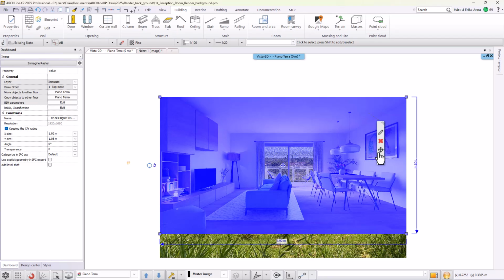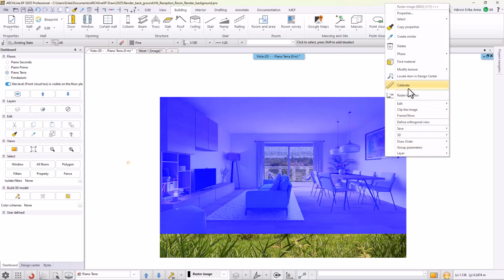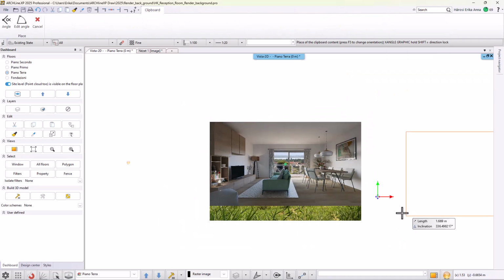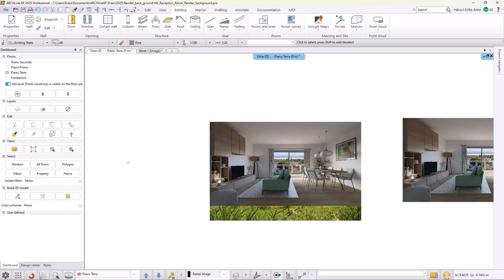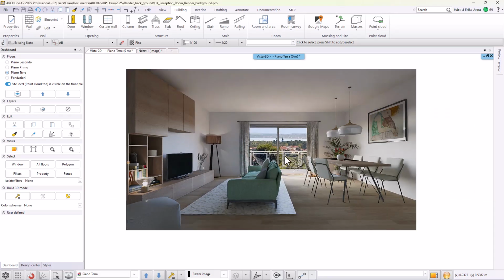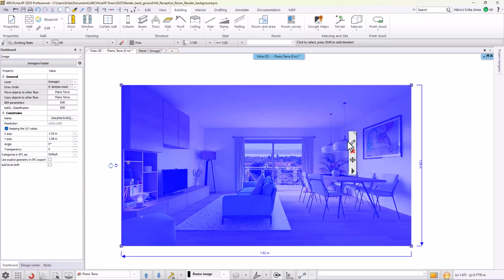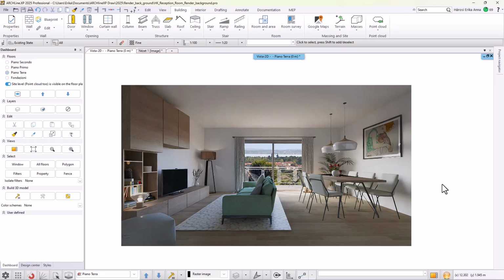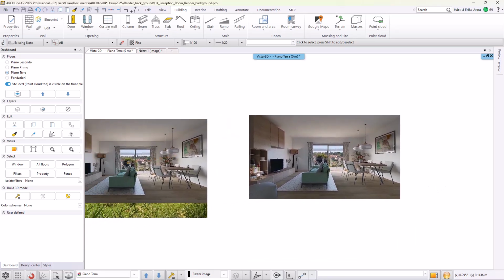This setup is suitable. Next, I select the original rendered image and choose the Merge Images option from the editing menu. This creates a new rendered image which I can place. Let's check the result. It is worth saving using the Save As command.